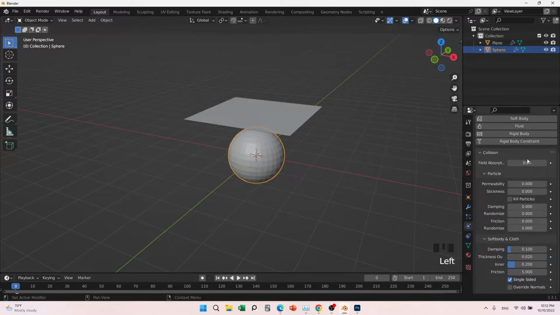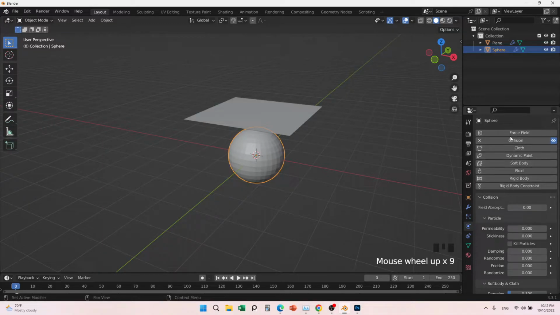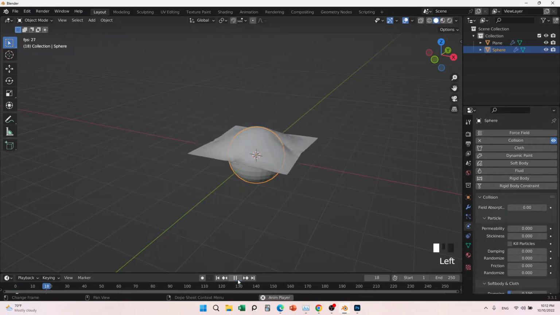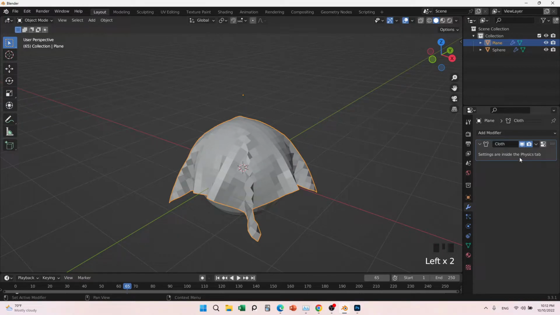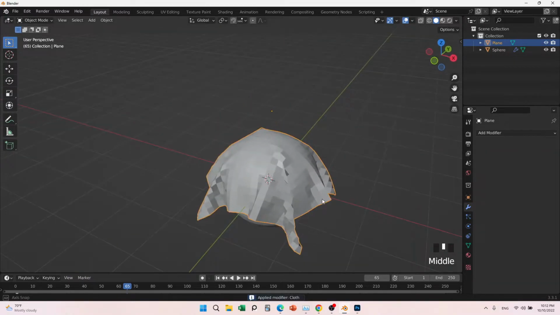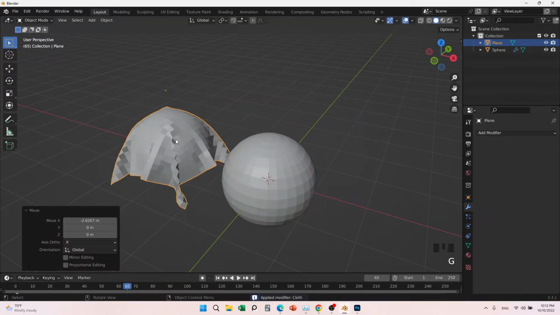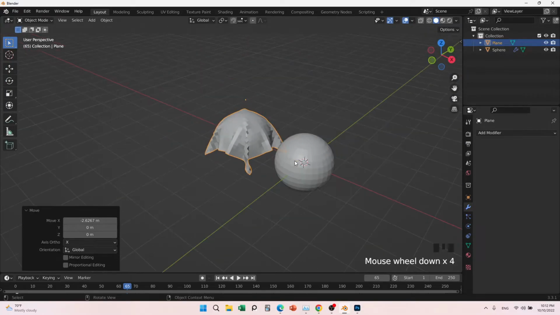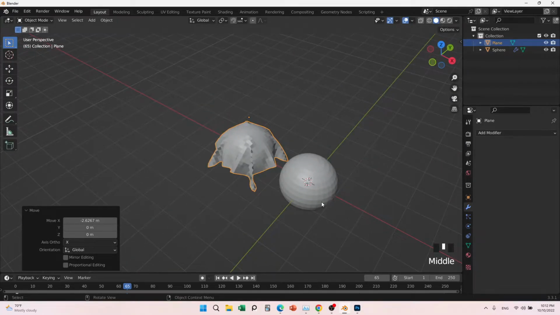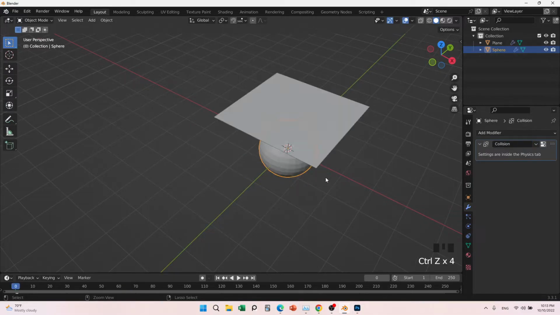Okay, and this is our collision. I'm going to play it like this. I like something like this. So what I'm going to do is apply this. Okay, Control A, and I applied it. Okay, I'm going to bring this cloth here, and as you see it's like that, or we can redo it. How can we redo it?